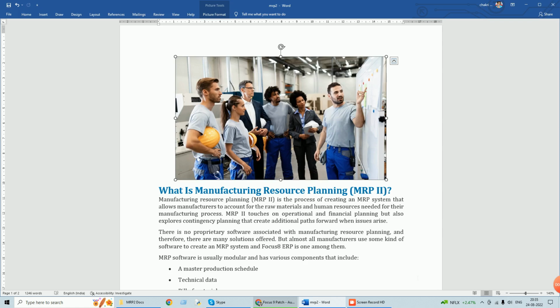But almost all manufacturers use some kind of software to create an MRP2 system, and Focus-9 ERP is one among them.